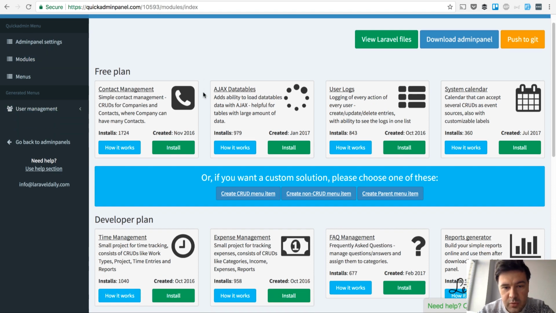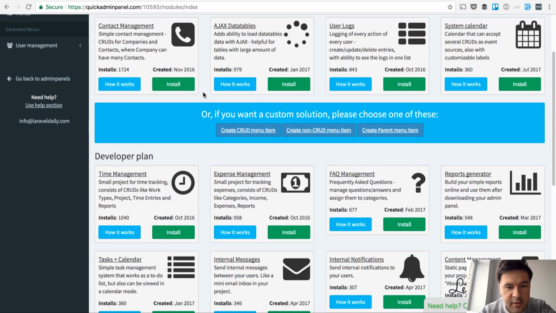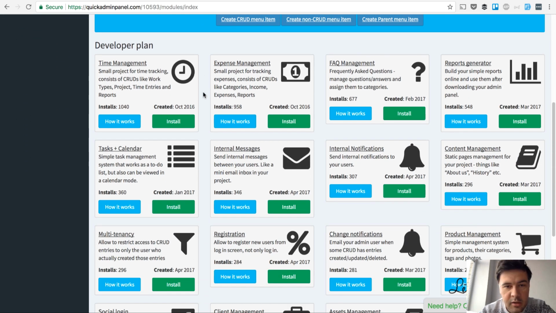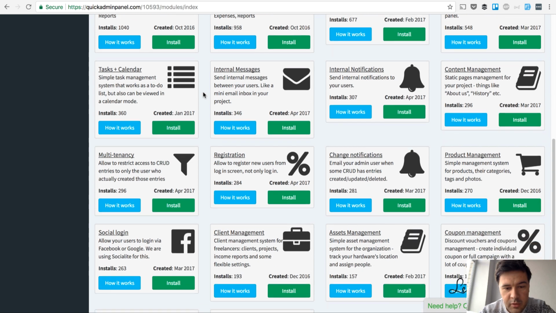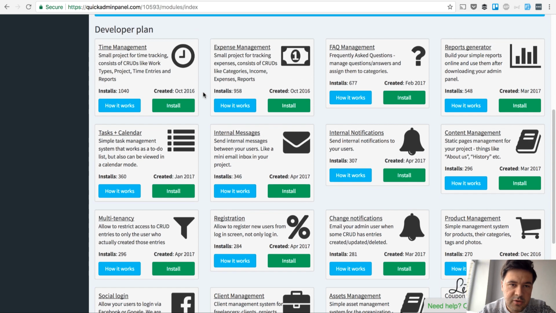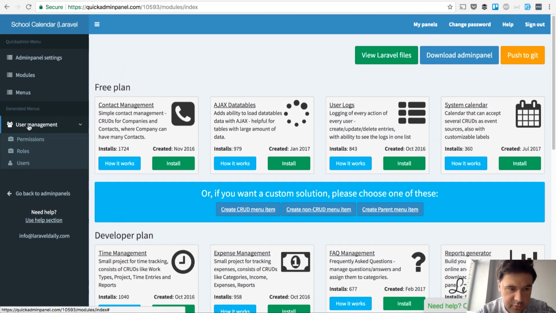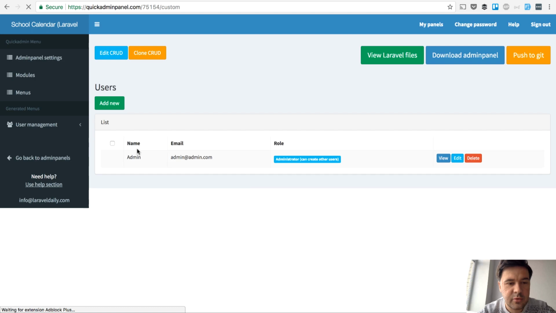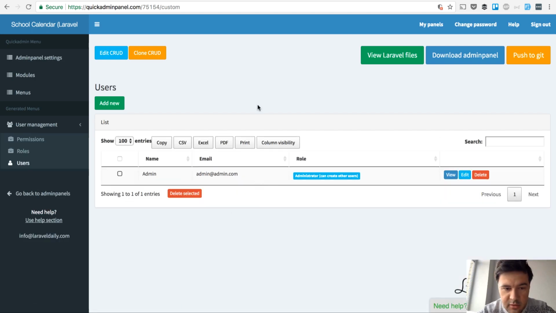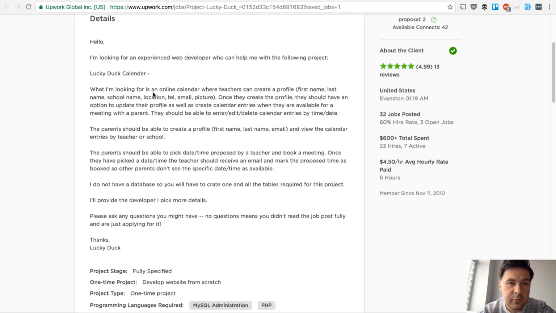Okay, what modules do we need here? To be fair, not that many. Actually, let's not start from here, let's start from user management, because we need more fields for the users. By default our system creates the default Laravel name, email, password, but we need a little more. If we go back to the job description, there is first name, last name, school name, location, and telephone. Speaking about school name, we need schools.